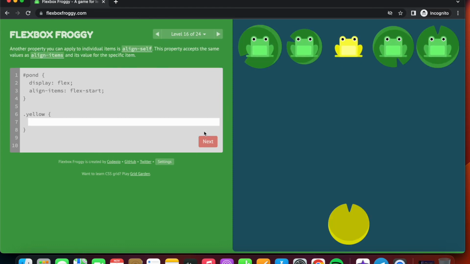Okay, so now we are in level 16. Another property you can apply to individual items is align self. This property accepts the same values as align items, and its value is for the specific item. So we need to place this yellow frog, a singular frog, onto the yellow lily pad. That's the reason they've targeted the yellow selector.